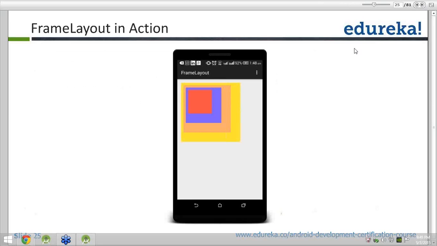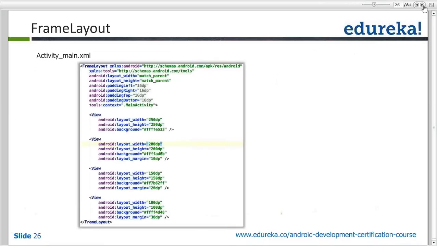Those children will ultimately get added on top of each other because frame layout can accommodate only one child at a time. So if you try to add any other children, they will get added on top of the previous children. So let me take you through the code snippet so that it will be more clear to you.